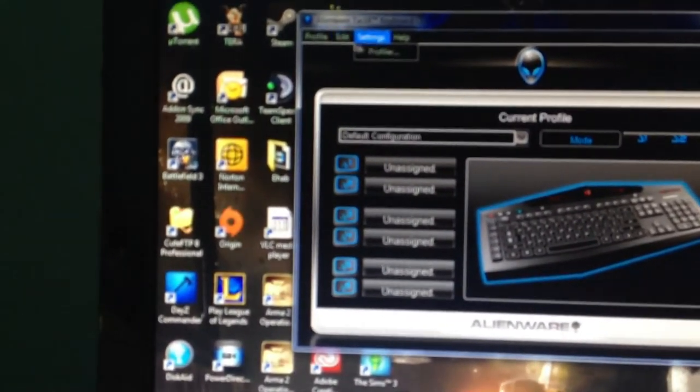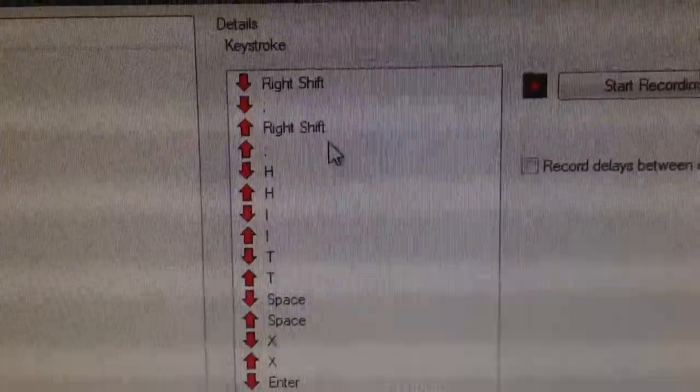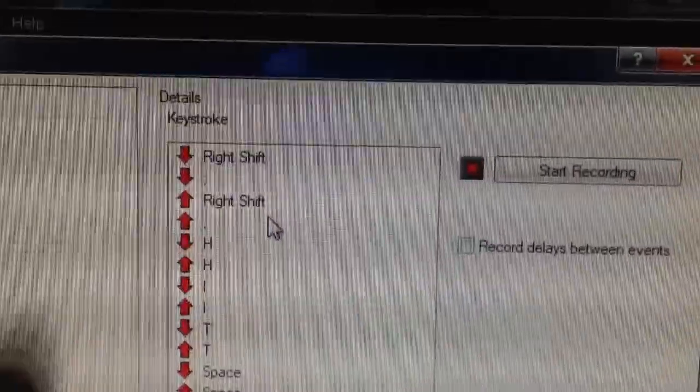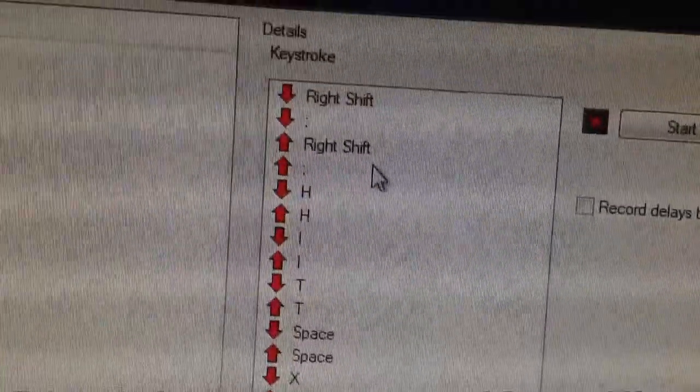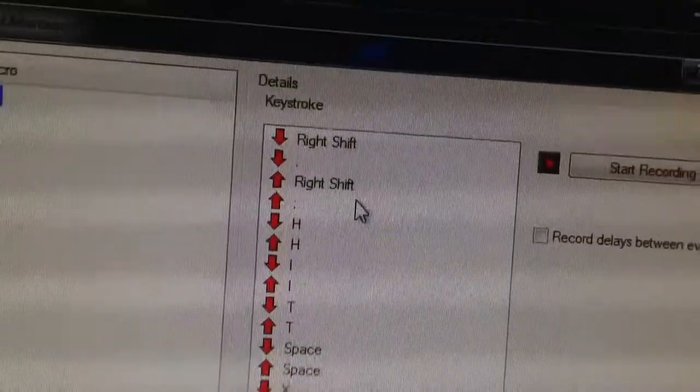I have no idea how to use this, but if I ever got off my lazy ass and figured out how to do it, I'm sure it'd be pretty awesome. Then you have your macro manager, and you can see it right here. Like, the shift button, when I push it down and release, that's what the up arrow is for.